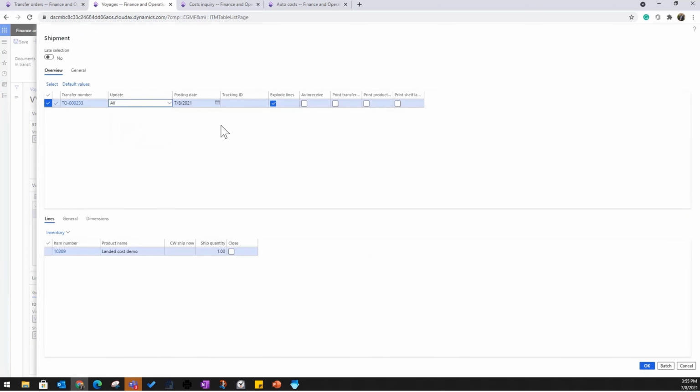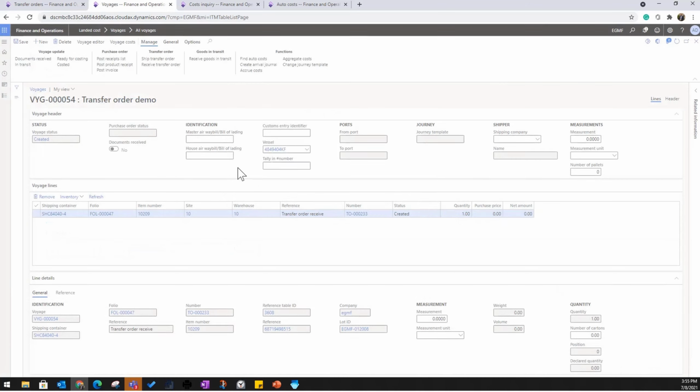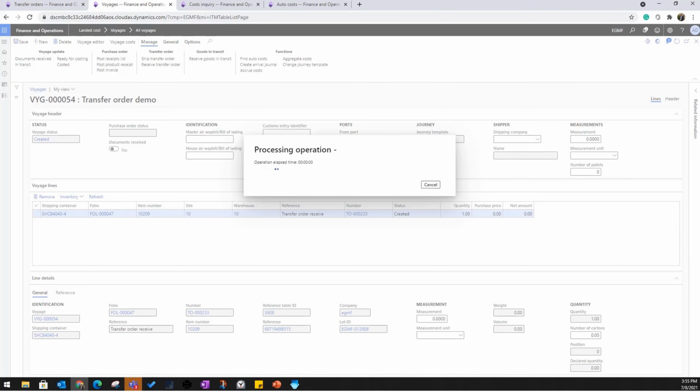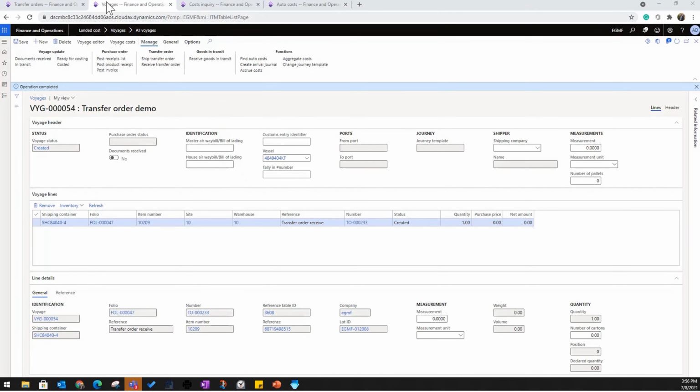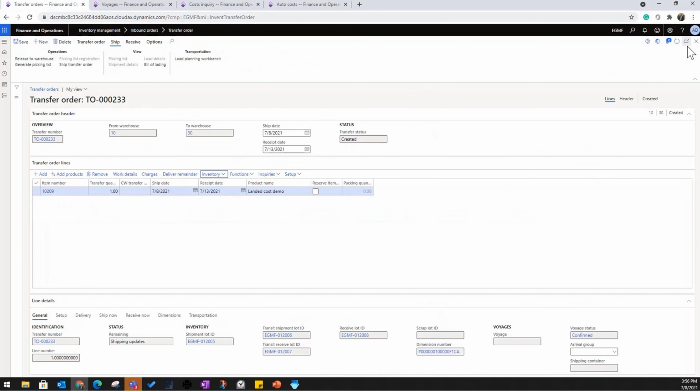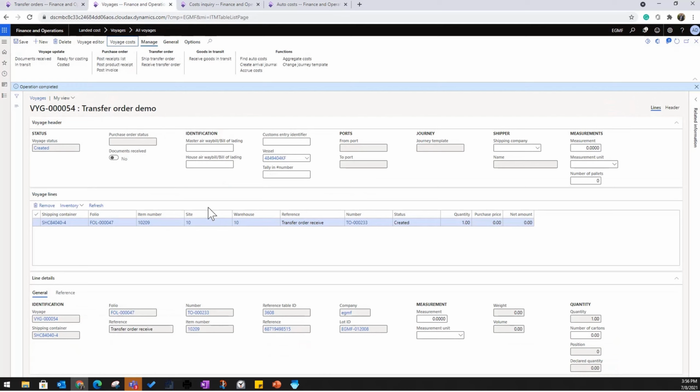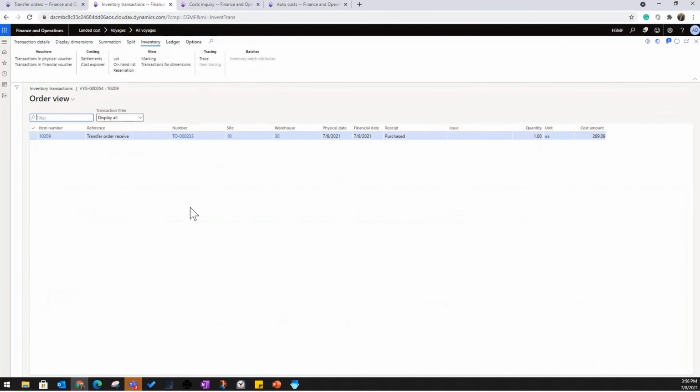I'll select all the lines just to make it quick. I'll also auto receive the transfer order. So now if we go back to the transfer order, you will see that the transfer order has been received. And back again to the voyage, let's see the transactions. I'll focus here on the inventory transactions and the adjustments that have occurred.